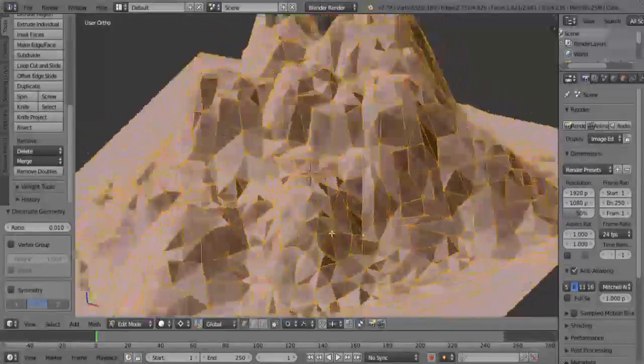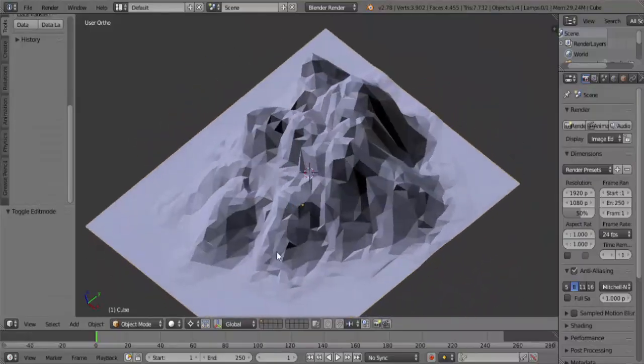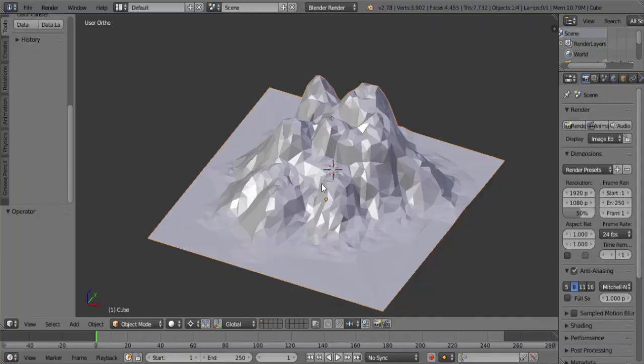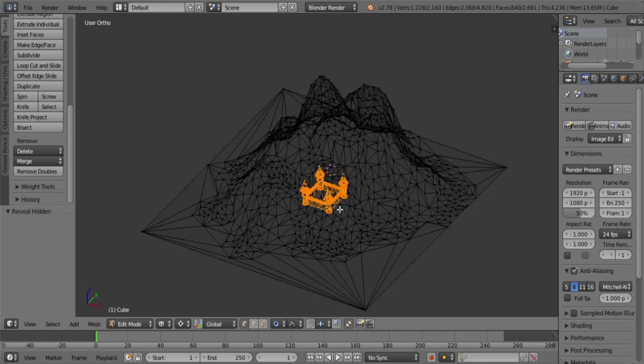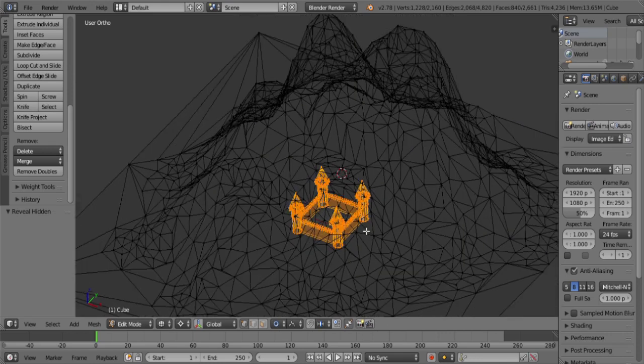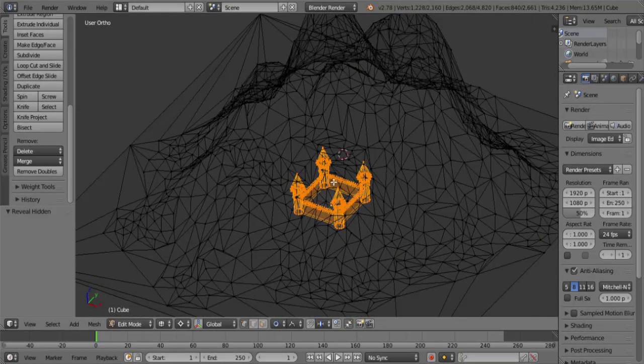And as you can see, we've got ourselves a mountain. Now let's put our castle somewhere. I'm going to deselect Alt H, and here's our castle. I'm going to separate this selection, make it a separate object. Press P, separate.